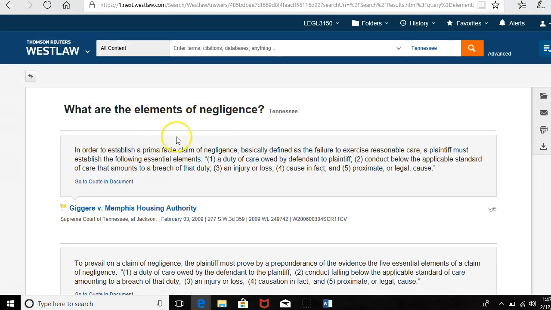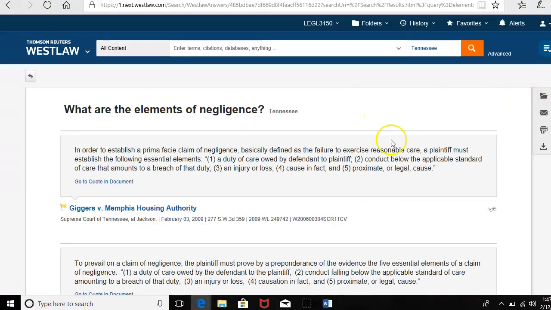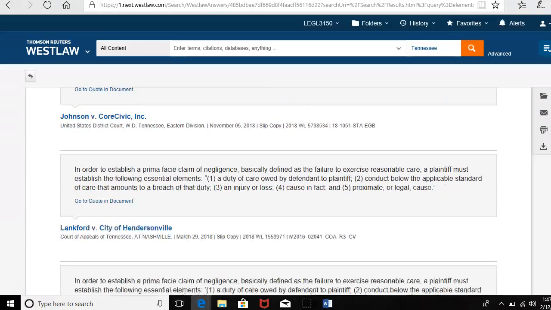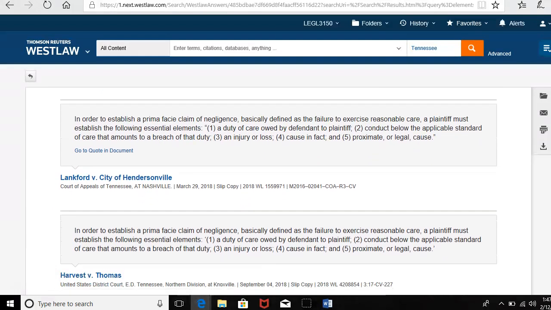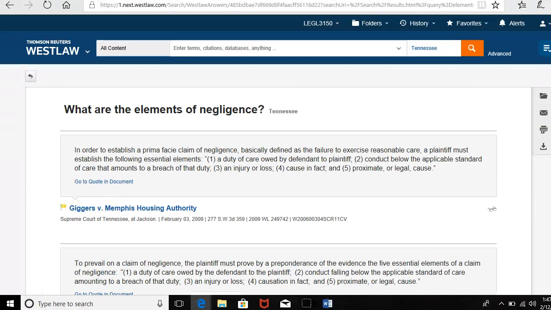And it'll give you a list, and it says at the top what are the elements of negligence, and it lists each one. That's Giggers versus Memphis Housing Authority, and then you can go down to other cases, Johnson versus CoreCivic Incorporated. So those are the elements of negligence.